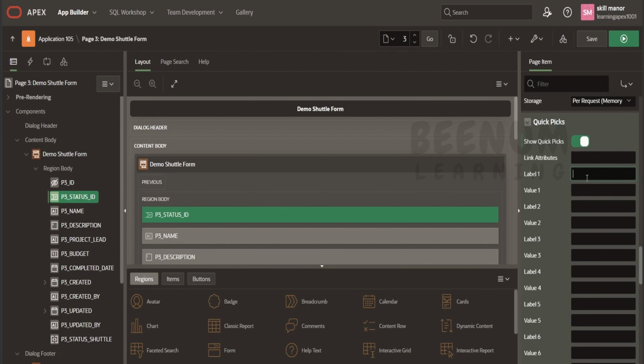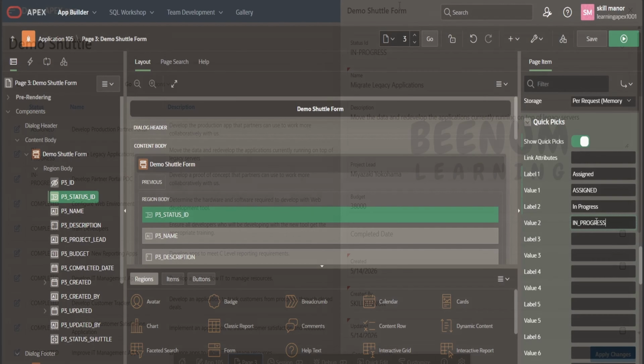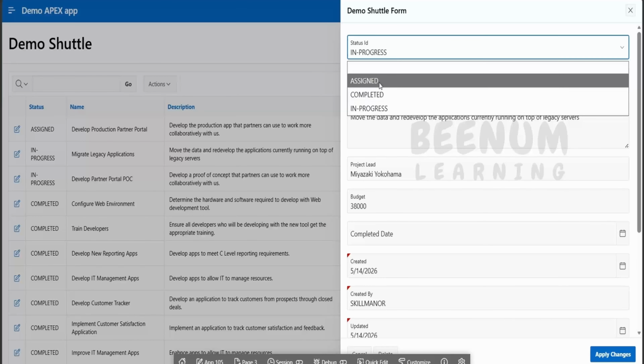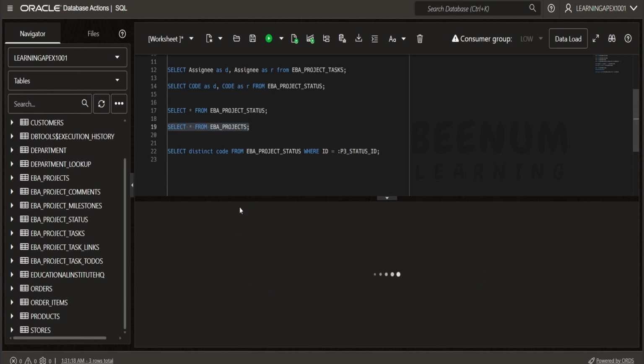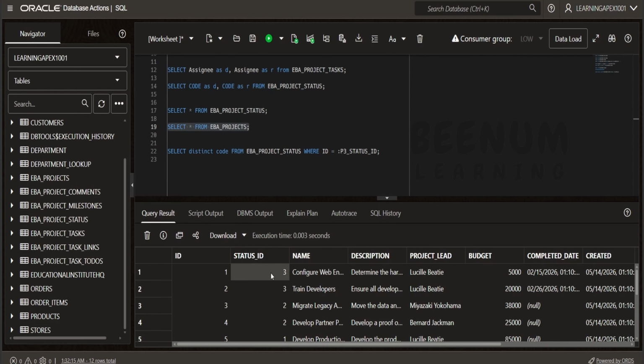Now what I will do is show assigned in lowercase, but the value should be assigned. And for label 2, we can say in progress, and the value should be in-progress. Now the in progress that you see over here is coming from the projects table. In the projects table, it should be stored as 1, 2, 3. That is how it stores, not assigned or in progress.